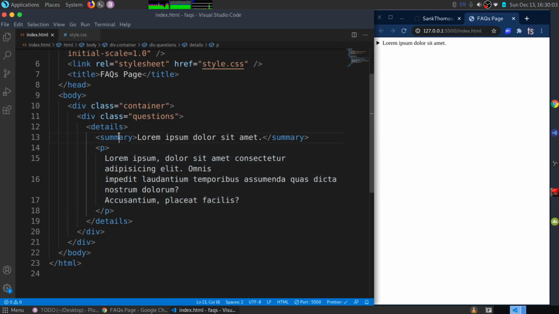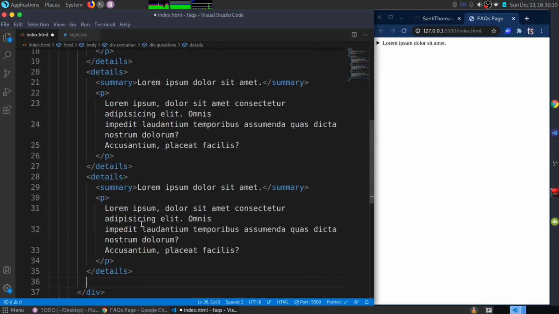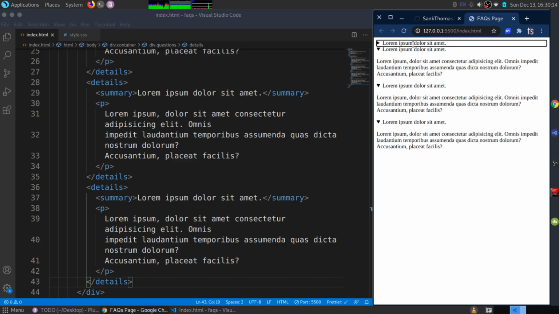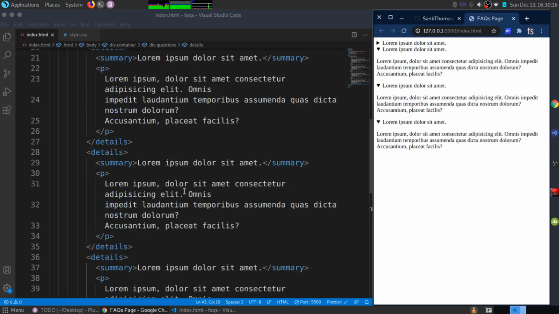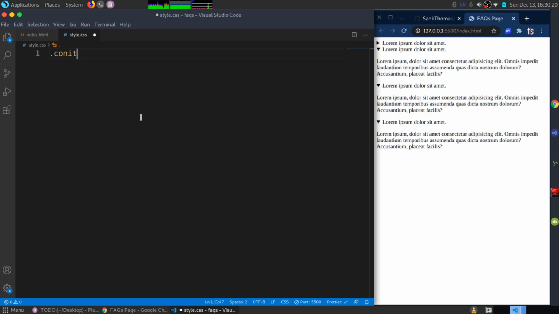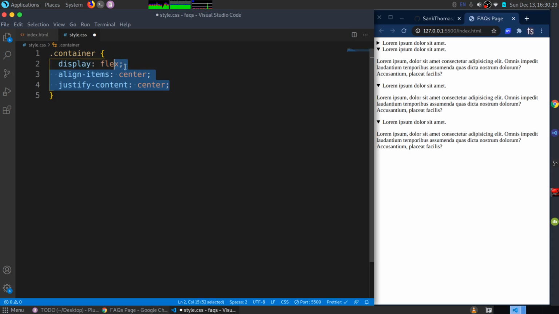Okay, so what I'm going to do is copy this details tag two more times or three more times, like that. So we have a real FAQ page like so, and we can begin styling it in our CSS. I'm going to go inside the container. Inside the container, I'm going to say display flex, align items center, justify content center. You can notice this is something we do often, so it's really nice.